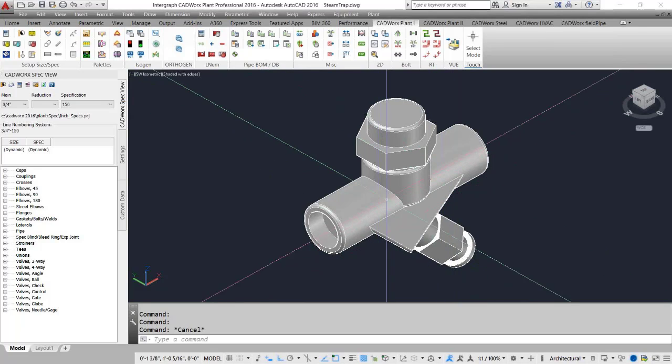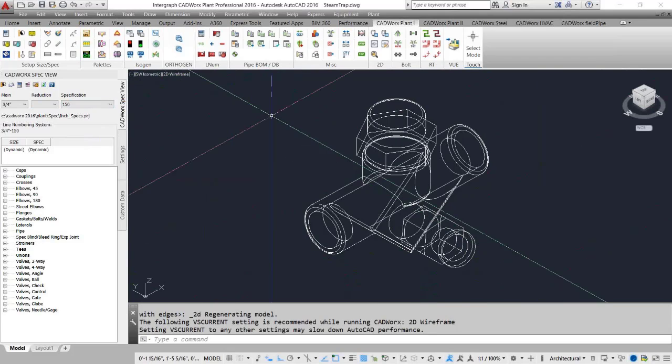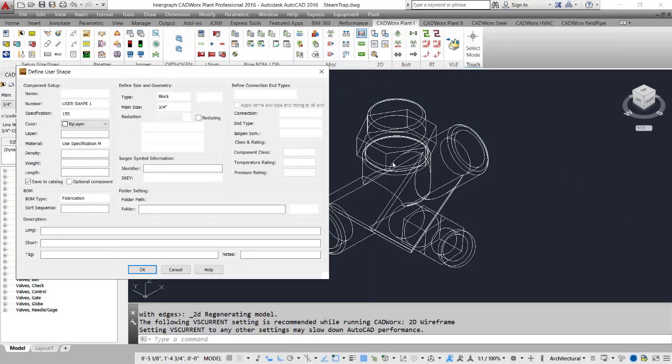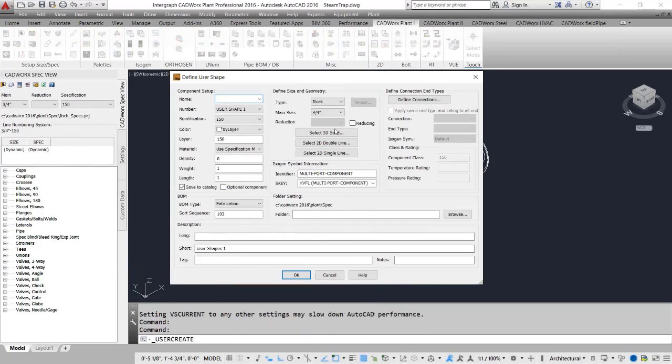Okay? So we're going to turn this into a user shape. It's going to be in our 150 spec. To do that, first I want to go into a 2D wireframe because I have some engagements here I want to be able to clearly see when I'm defining my end types. So right up here under the miscellaneous subgroup on our CADWorx Plant 1 ribbon tab, in the upper right-hand corner we have what looks like a flame arrestor. That's the button that we're going to click, and that is the wizard for creating the user shapes.